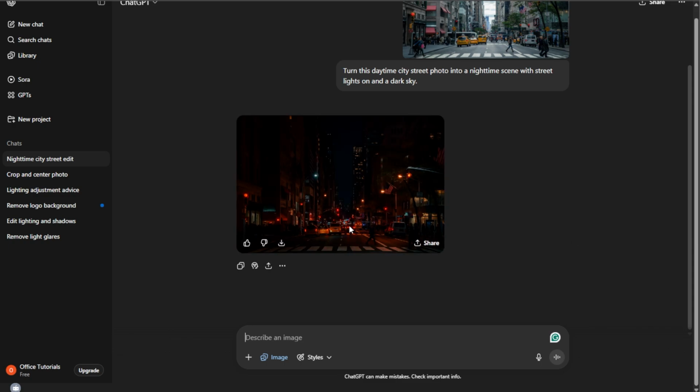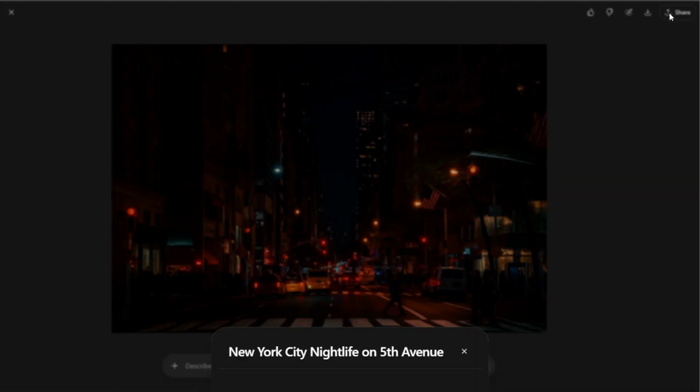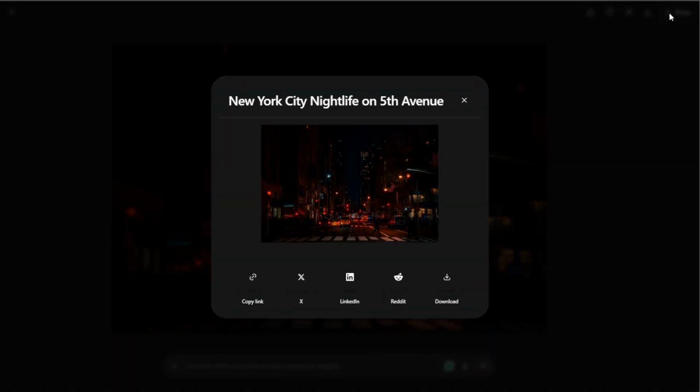Now click the generated image to zoom in and review it. And if you want tweaks, click the image and describe what you want to add, remove, or modify. And once you're satisfied with the result, hover over the image and click download to save it to your computer. You can also click share to post it directly to your social media.